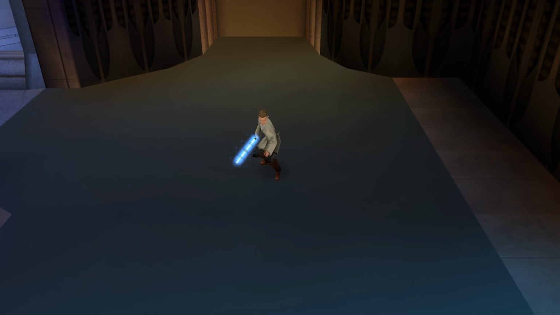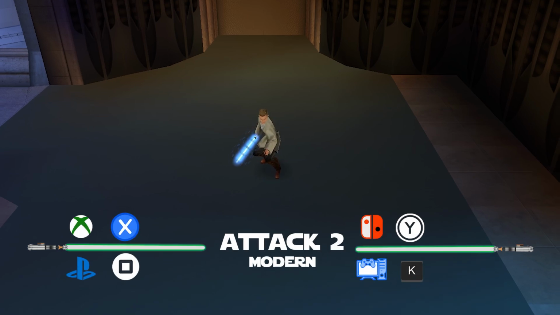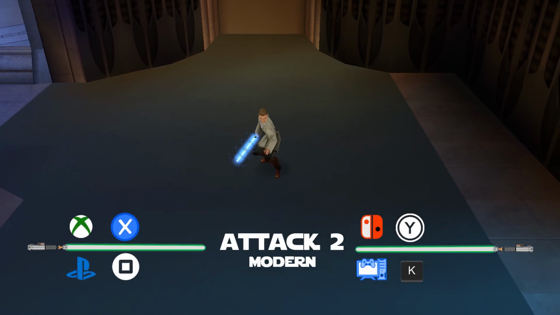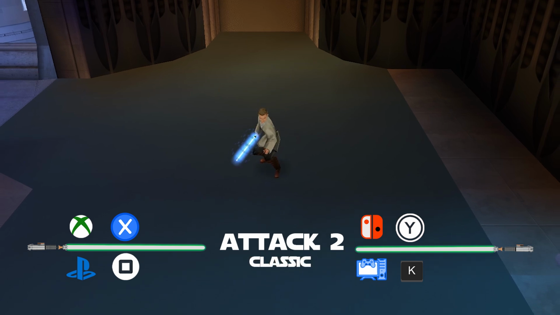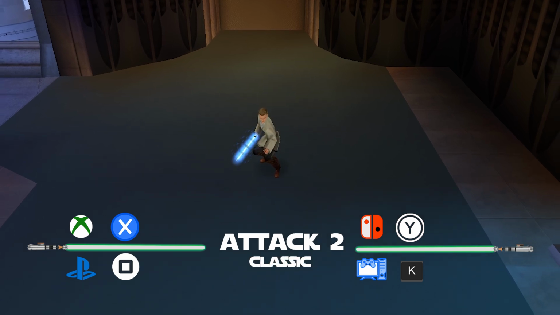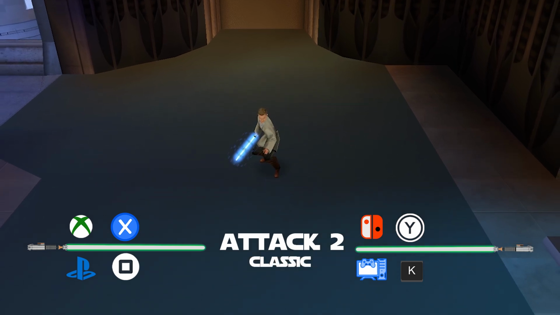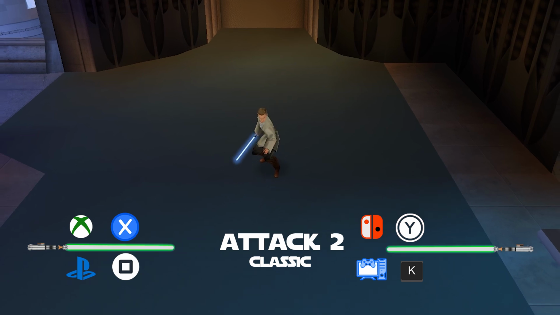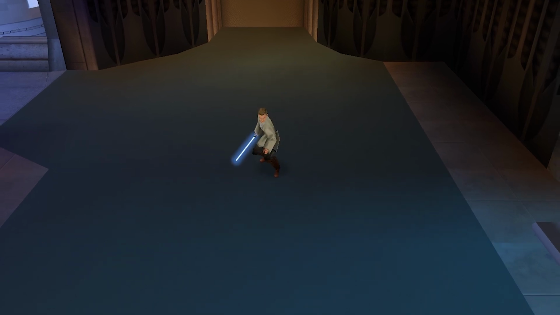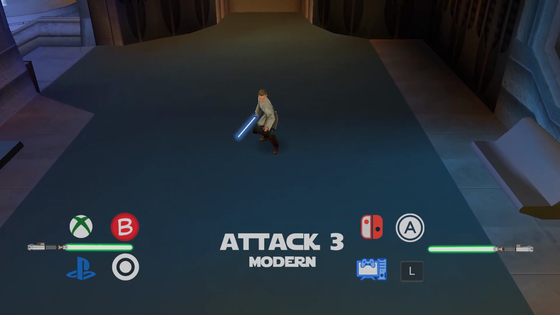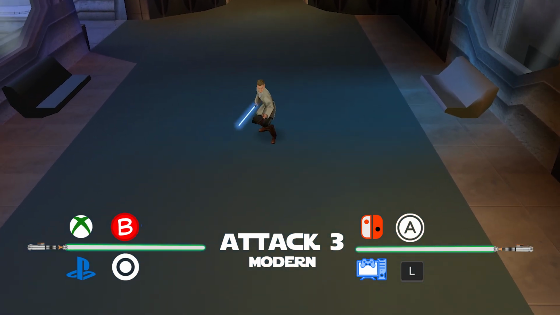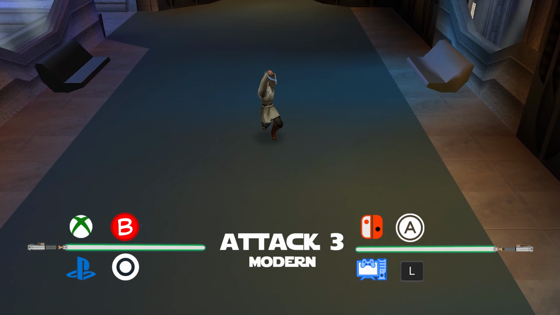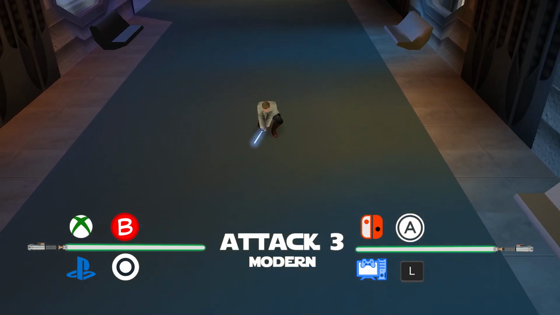Attack 2 is the only attack that is the same across both control systems, and it's mapped to X on the Xbox, square on the PlayStation and Y on the Nintendo Switch. PC players have this attack assigned to K on the keyboard. Attack 3 is assigned to B on the Xbox, circle on the PlayStation and A on the Nintendo Switch. It's also assigned to the L key on the keyboard.